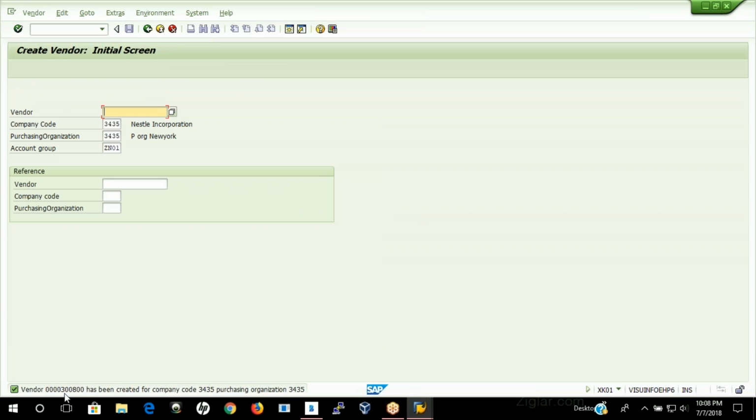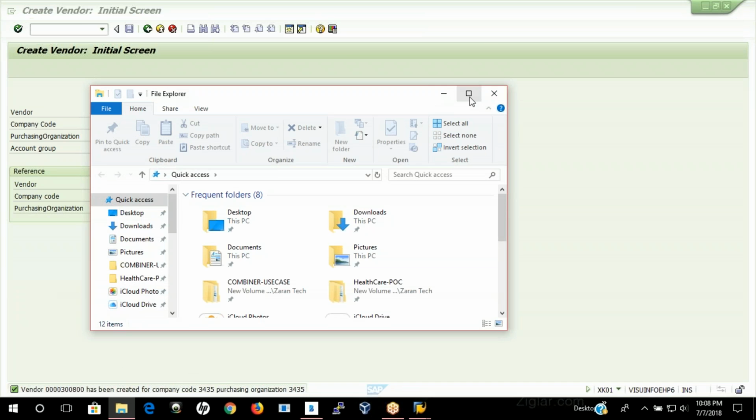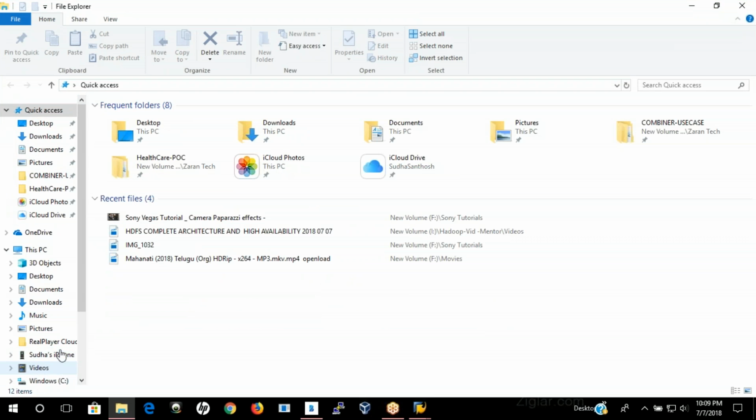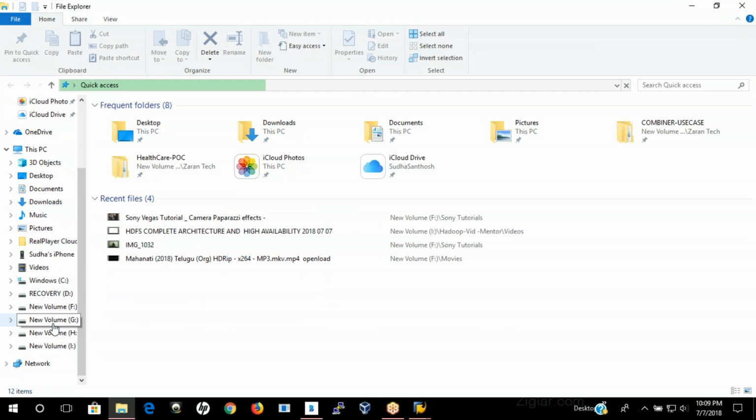So the vendor is created, 300800 has been created for company code 3435, purchasing organization 3535. So like this way you need to create the vendor master data, and you have to maintain the information of the vendor in different screens. And all the information has been provided in the document, and this document I am going to send you, okay, after this session.